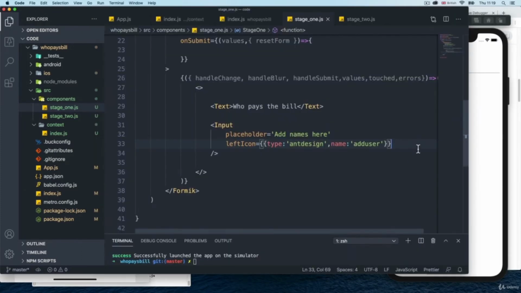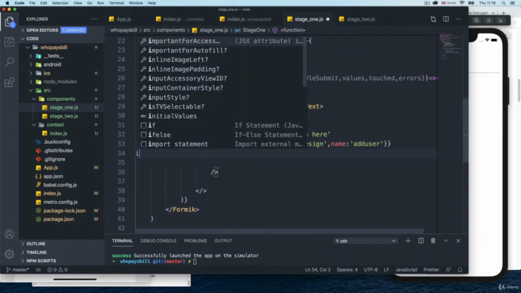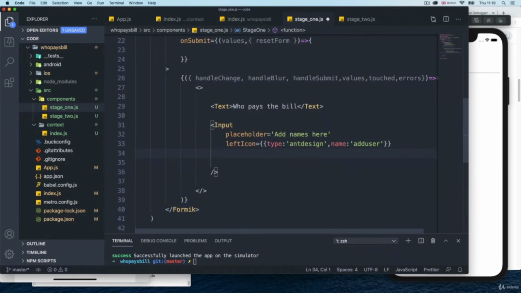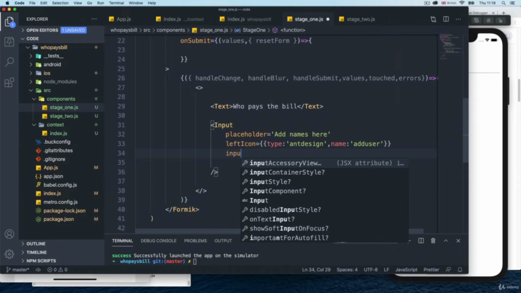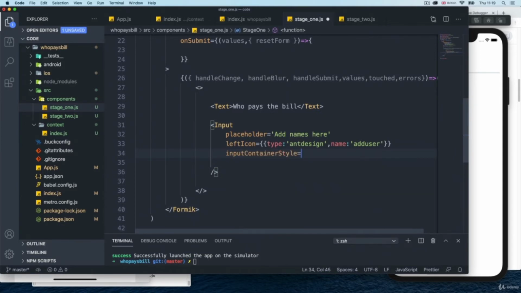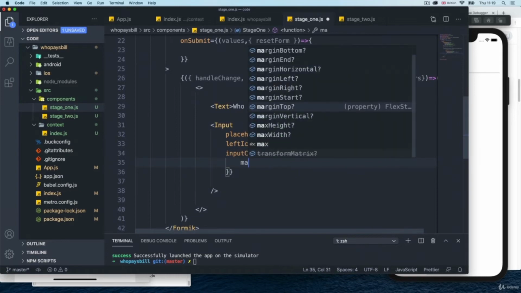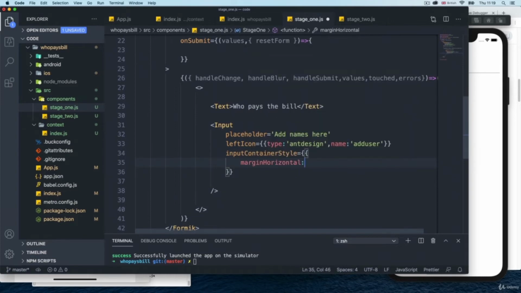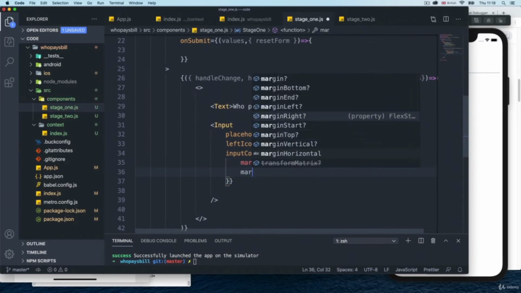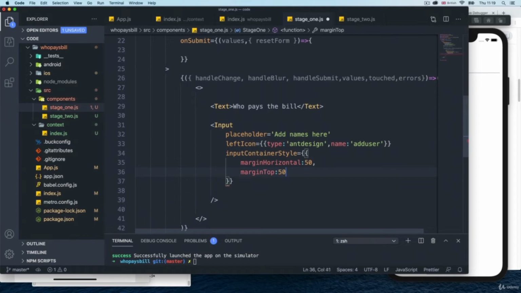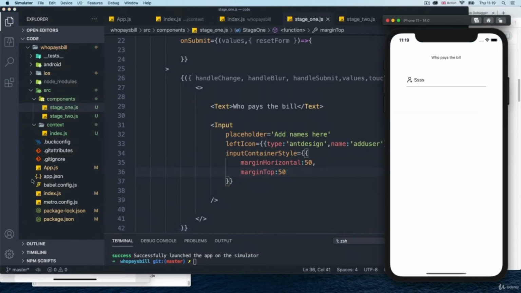So I'm going to do just that. I'm going to go right here and say input, and let me just do it correctly, input container style. This is going to modify the container that is wrapping the actual input. The only thing I want to do is add some margin. I'm going to say margin horizontal 50, and a little bit of margin top. All right, there we go. Just a little bit better.